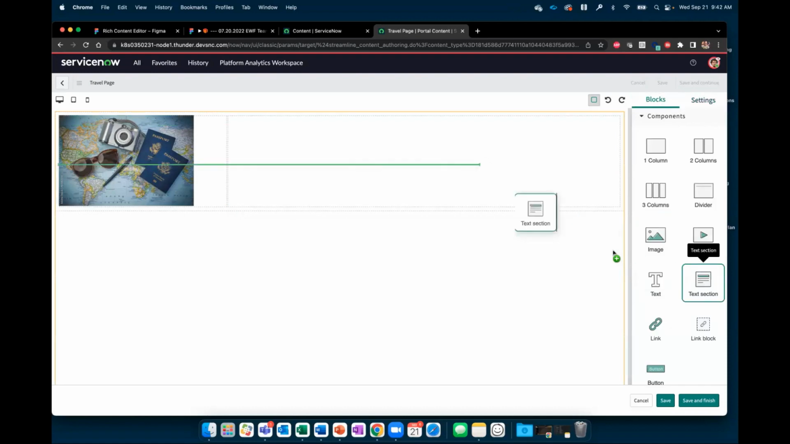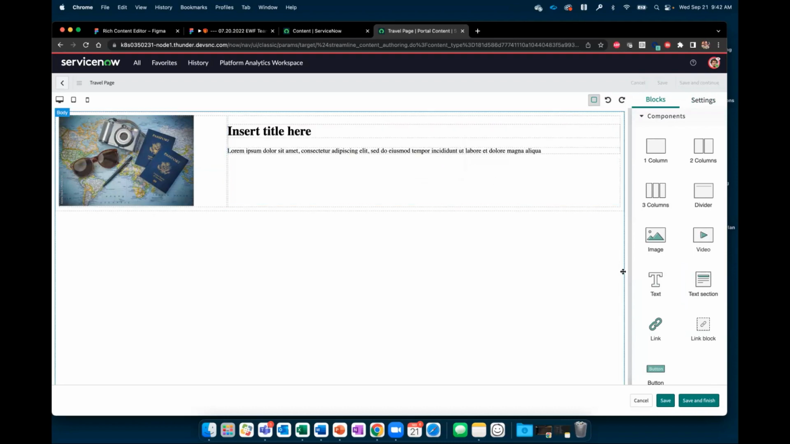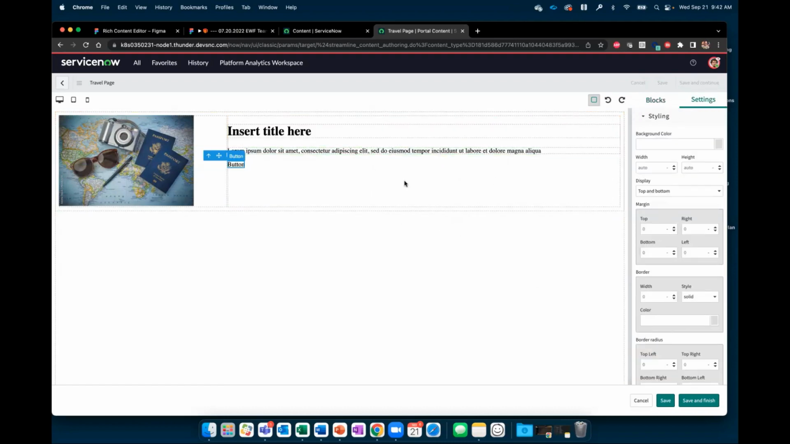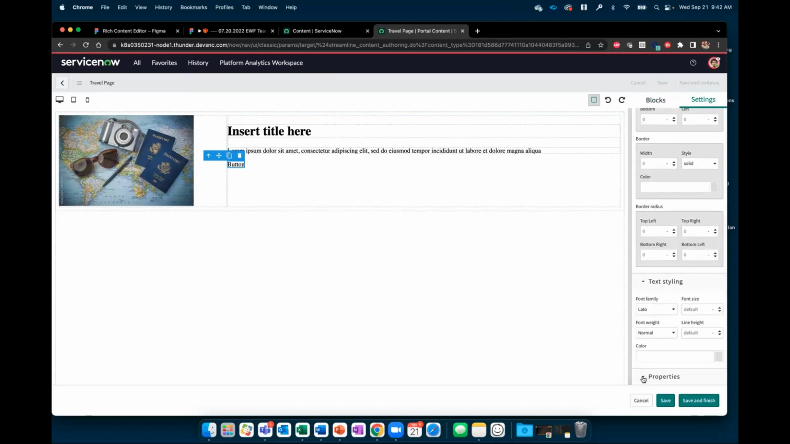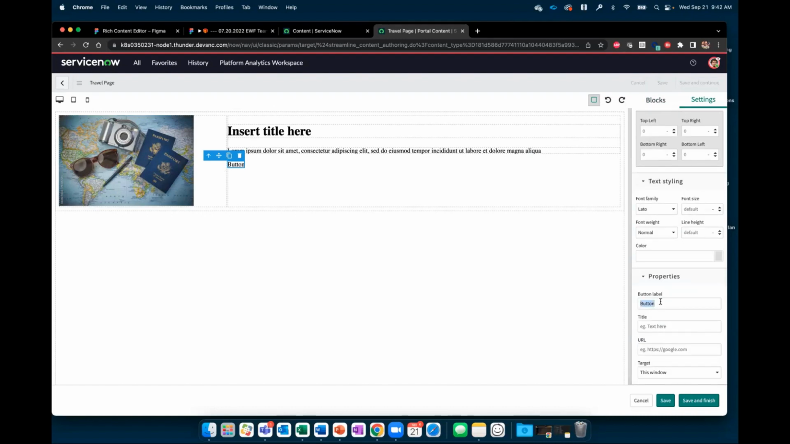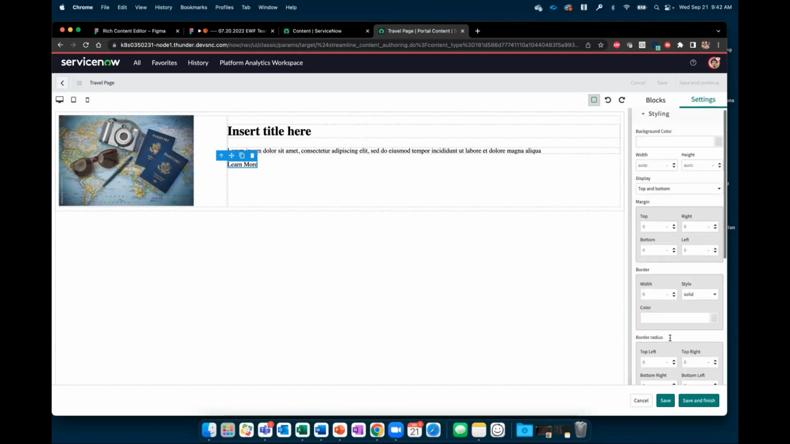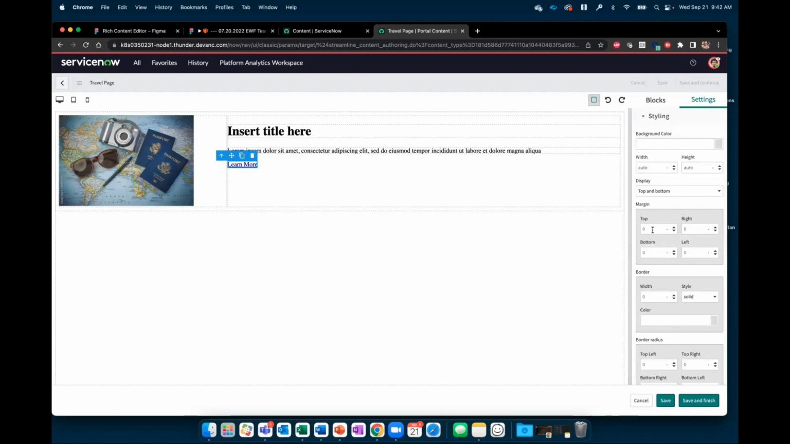So I'm going to do two things. I'm going to drag in some text, and then I'm going to drag in a button. Now with this button, I'm just going to make a couple of quick updates under the property section here. I want to give it a label, learn more, and give it maybe a URL. Obviously, this can be an internal link or an external link, and I can tell it whether to target this window or a new window. The other thing I want to do is add a little margin to the top, to make sure that it's got some nice spacing between the text. And then I'm good to go there.